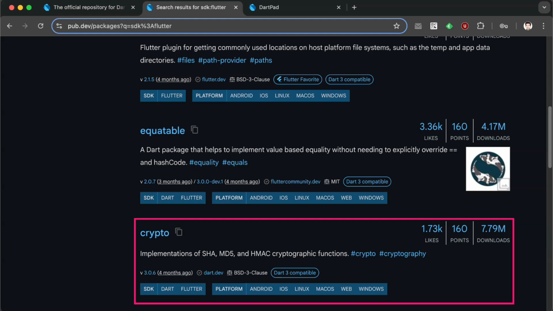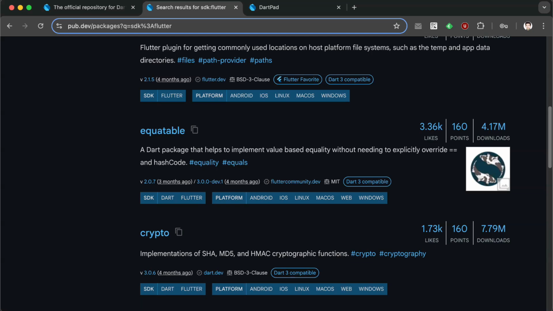The next package is Crypto. With downloads of more than 7 million and likes of less than 2,000. It provides implementations of SHA, MD5, and HMAC cryptographic functions. And it makes cryptographic operations straightforward and accessible. If you're not familiar, these methods, SHA, MD5, HMAC, are very important in cryptography.